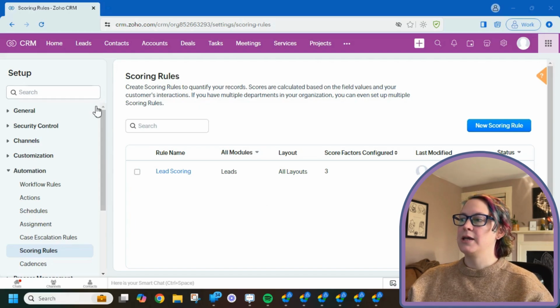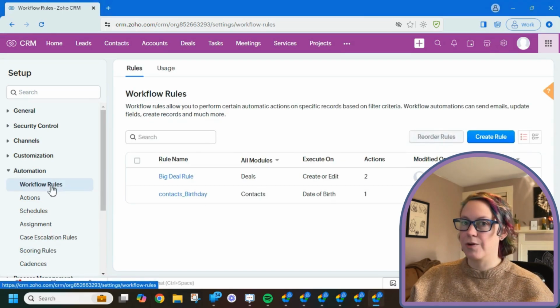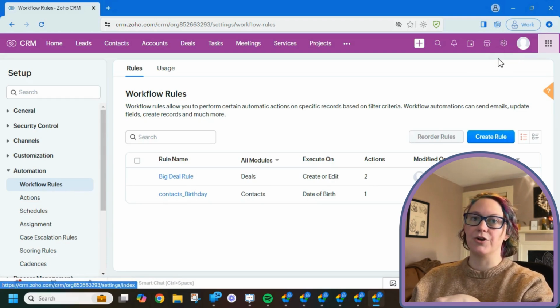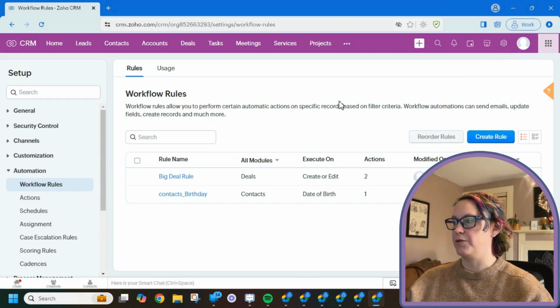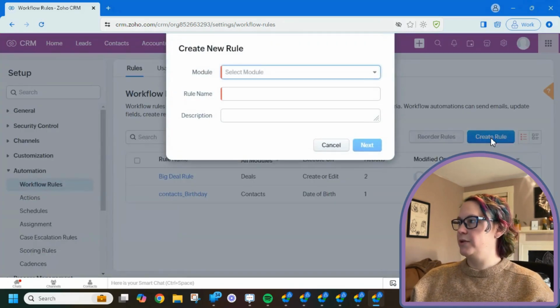All right, so I'm looking at scoring rules here now in the setup, and over on the left-hand side underneath automation, I can click workflow rules. The other way to get here, of course, is by clicking the setup gear in the top right corner, and then under automation, clicking workflow rules. All right, so let's create a rule.